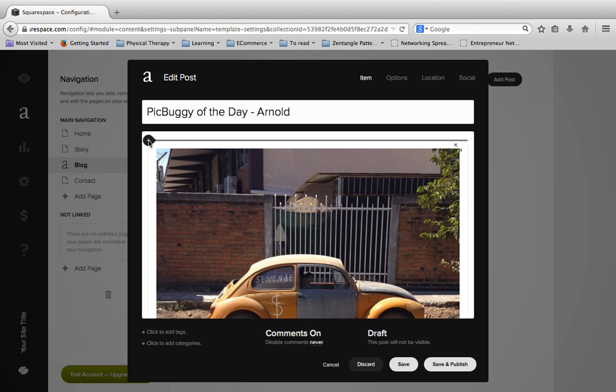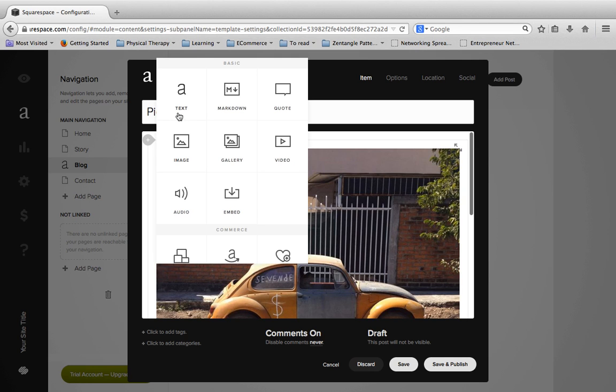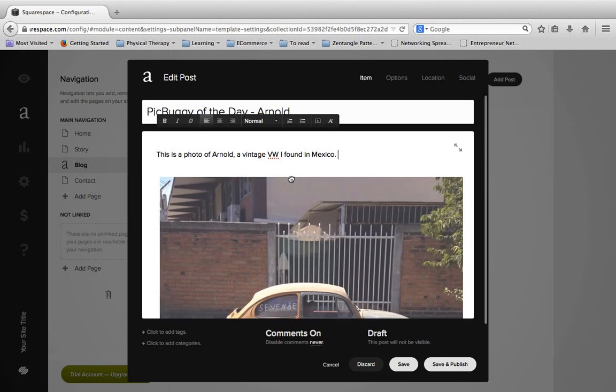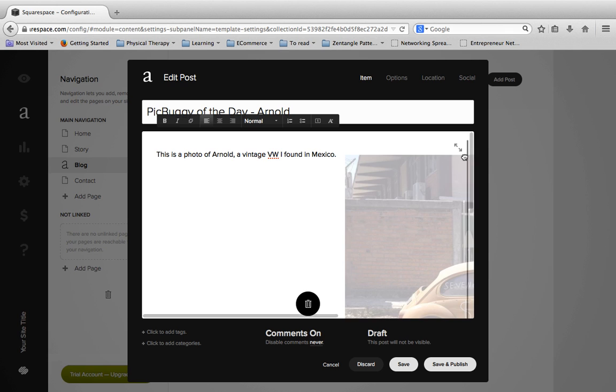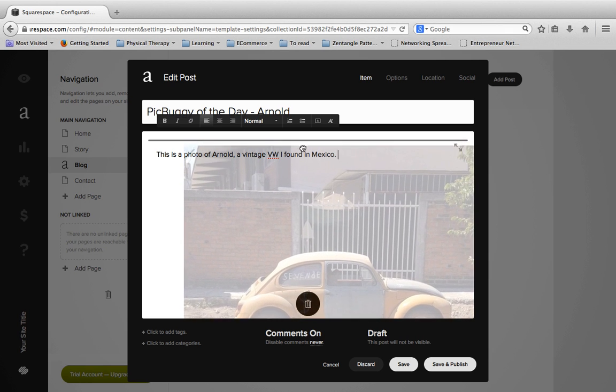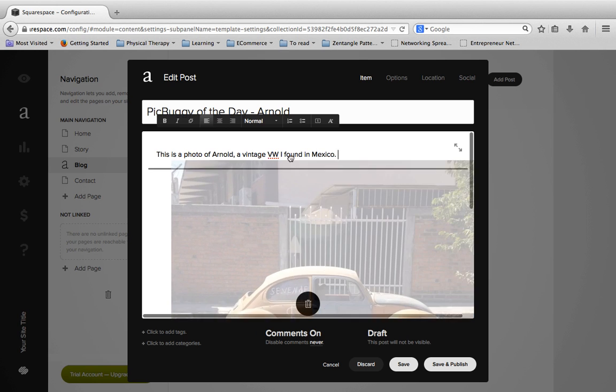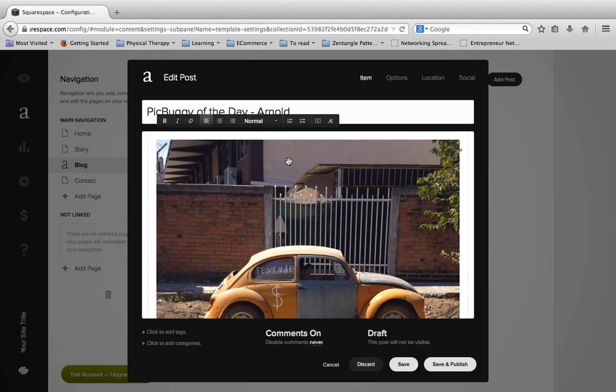But if I wanted to, I could come up here, click this little plus, add a text box, and say, you know, this is a photo of Arnold, a vintage VW in Mexico. And just like you lay out a page, with a blog post you can do all the same things where we could move this content around, drag and drop it, put it above this text, below the text, to the right of the text. You have all the same features that I showed you in the previous video on layout. You can do that with a blog post as well.